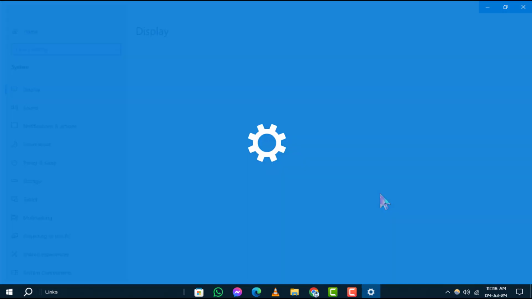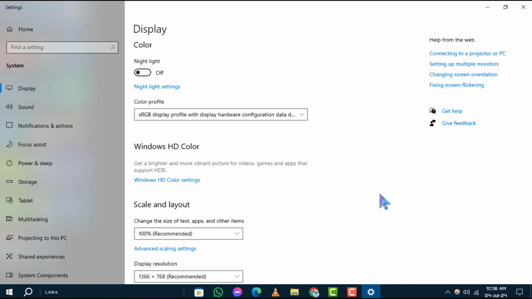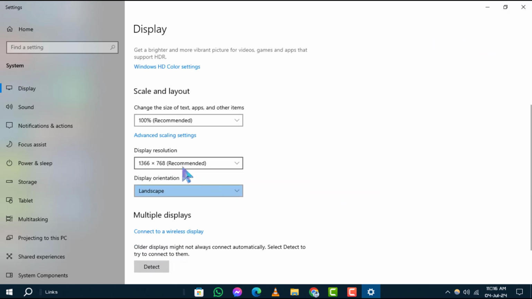Step 2. This action will bring up the Display Settings menu. Look for the option labeled Display Orientation. Step 3. In the Display Orientation section, you can select Landscape to restore the normal orientation of your screen.